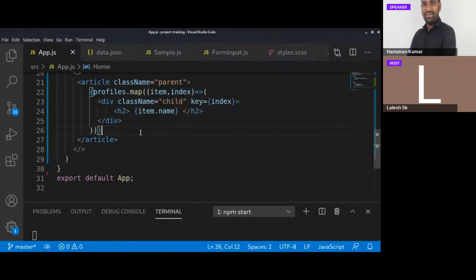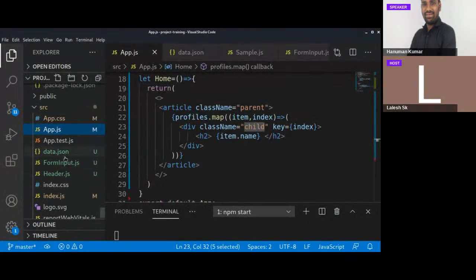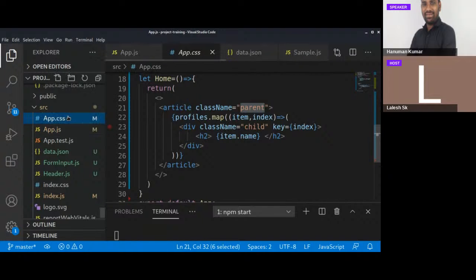Now what we have to do, we have to create the classes. So first one we have to create the parent class, and second one is we have to create a child class also. We have to create two classes. The first one is for parent and the second one is for child. So I'm going to open the CSS, that is app.css. We have two classes here, parent and child. I'm going to create the two classes in the app.css.